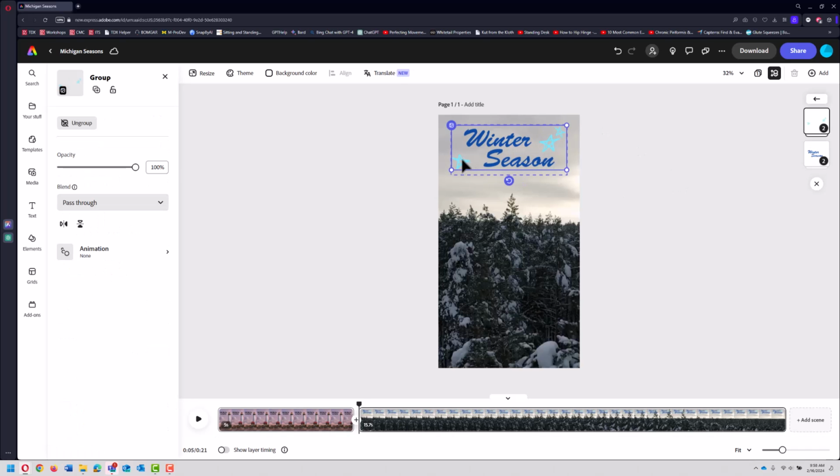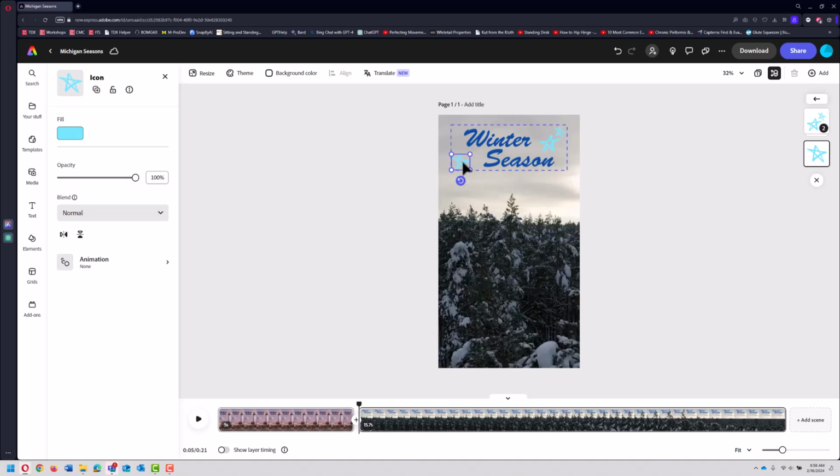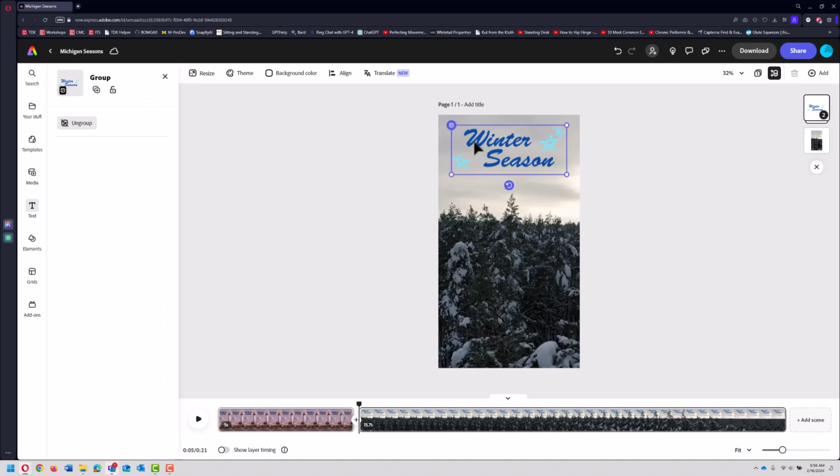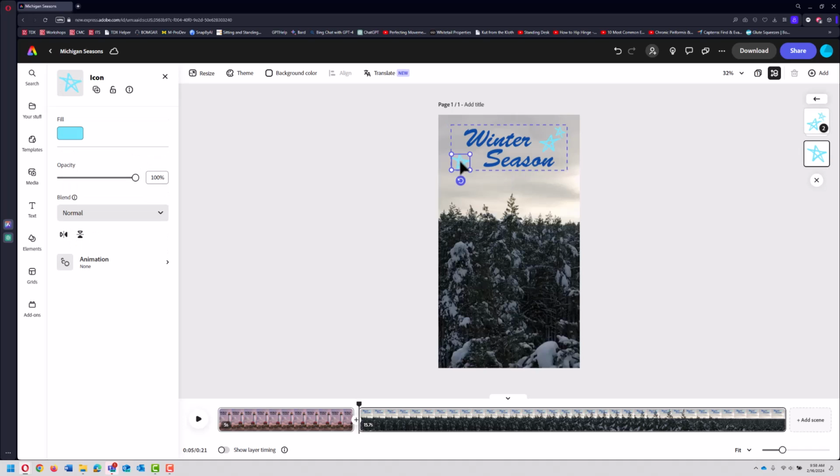Now for these snowflakes, I do like them, but I want them to be a different color. I don't think that the teal color works very good on this sky. And I'm just clicking. All of this text template that I had selected is grouped. And you can see that there is an ungroup button. I don't need to ungroup it. I can just click until I get the piece that I want to recolor.